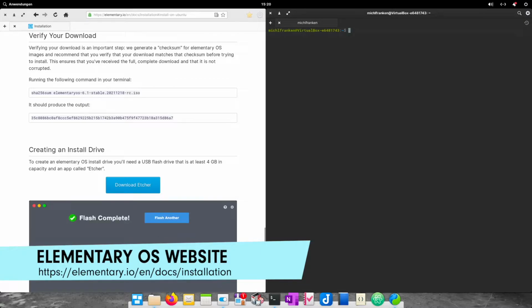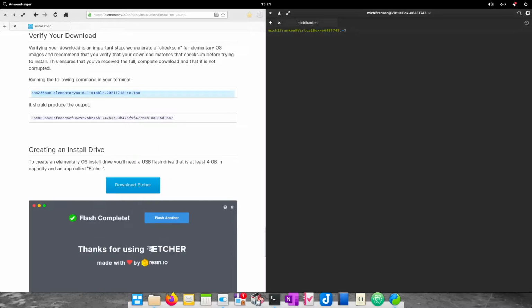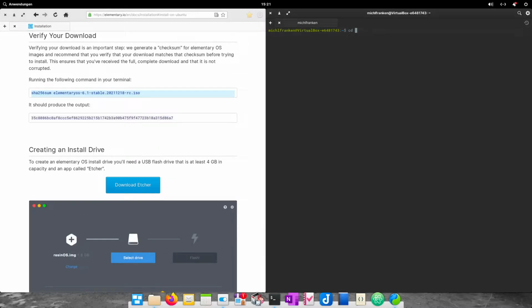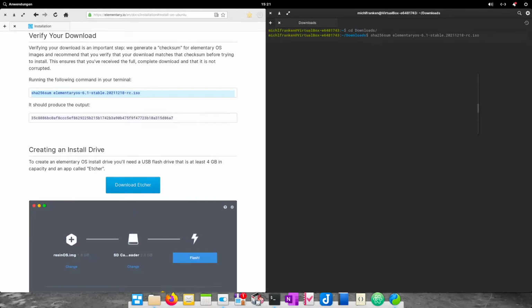The checksum to be expected is published on the elementary.os website. You can find it here. So open the terminal and type, or mark the line here, copy it, and in the console go to the download directory. And now we're gonna paste our copied statement. This may take a couple of seconds.